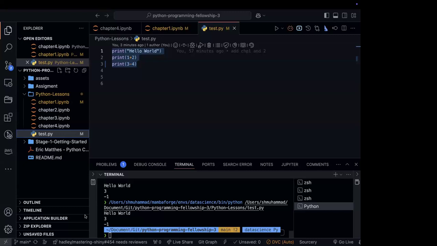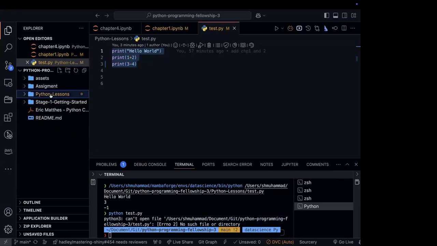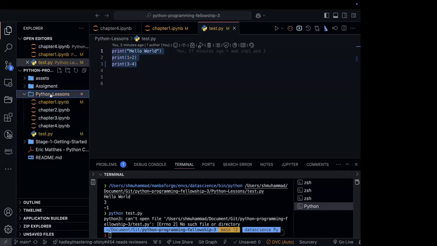But there is another way to run a Python script. The way is this: you type Python, and then you put the name of the file. So I type Python and the name of the file, and just press enter. But you can see here it's showing me Python can't recognize the file. Because I'm not inside the folder, you must be inside the folder where the file is so that it will be able to run. So I need to come inside this Python lessons folder because the Python script is there. So how can I go into the folder?